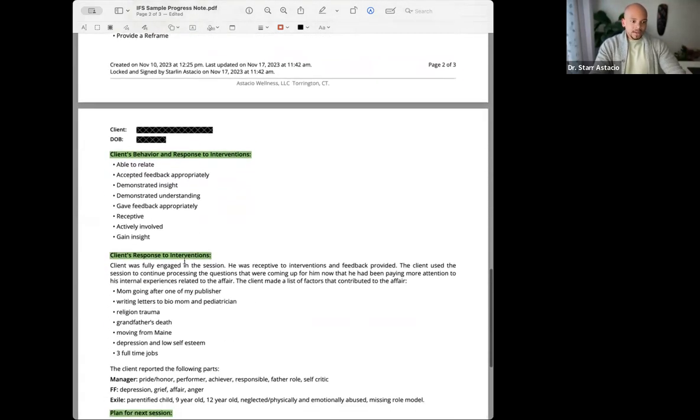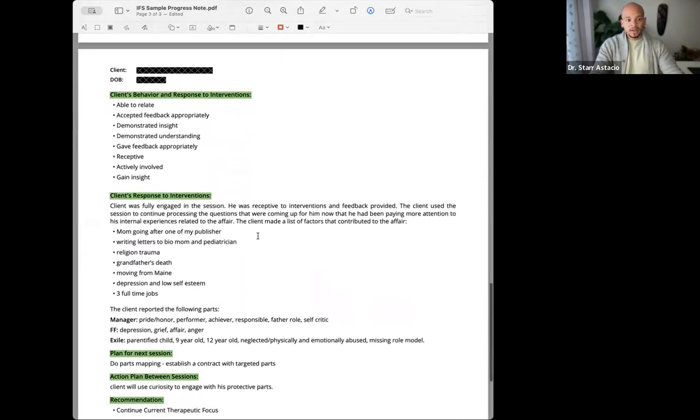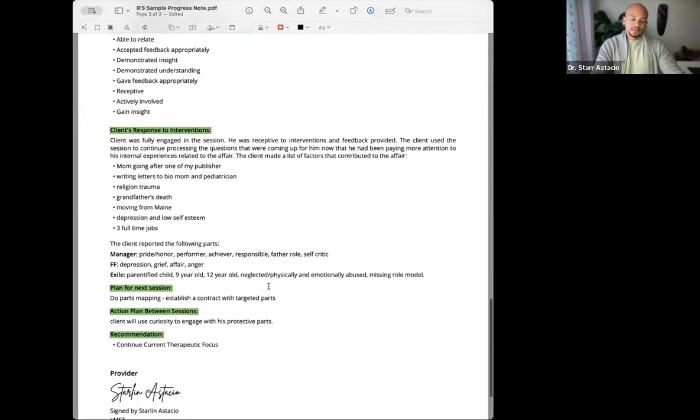And then how the client responded to this. Again, you want to be objective, simple, straight to the point. He was receptive to those interventions and the feedback that I provided. He used the session to continue processing the questions that were coming up for him now that he had been paying more attention to his internal experiences related to the affair. The client made a list of factors that contributed to the affair. Here's a list. And we restated the protected parts. So that's how he responded.